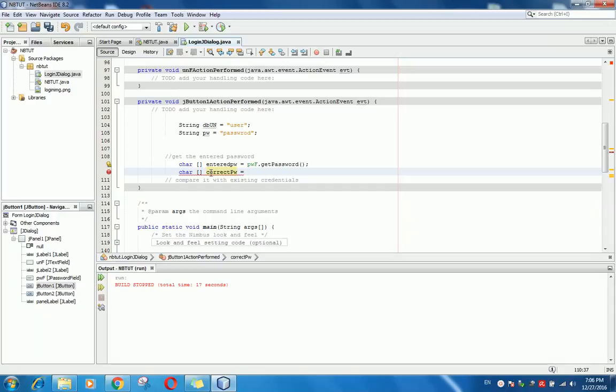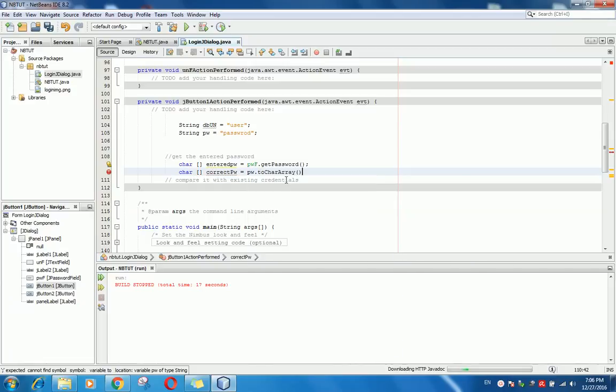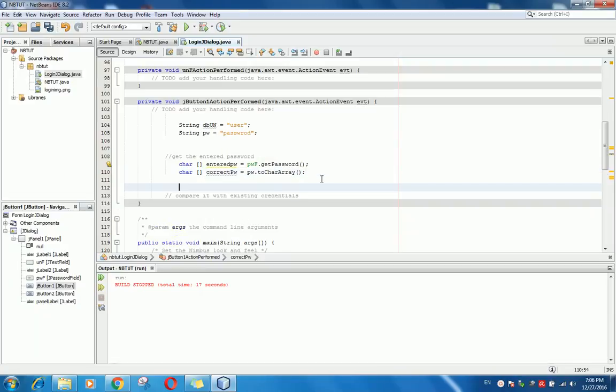Equal, I can say keyword dot array. There is a method named array that would convert the string into chars. So every letter in a word would be converted into a char array, right? This one is correct. So now I can go for conditions.